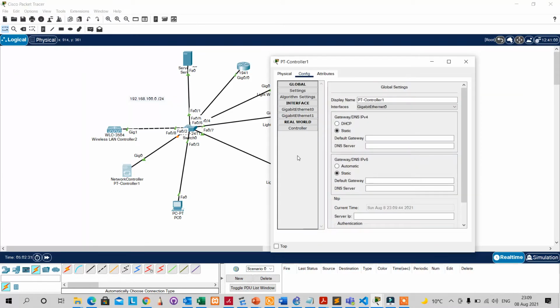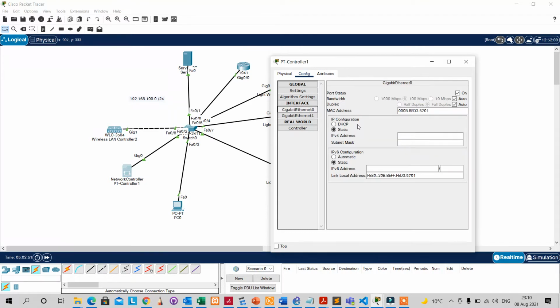I want to assign an IP address to Gig 0. You can see in my network there's 192.168.100.0. My IP address must be on the same subnet as that one so that the controller will be able to connect to and monitor these devices. It must be part of the same network, the same subnet, as those.